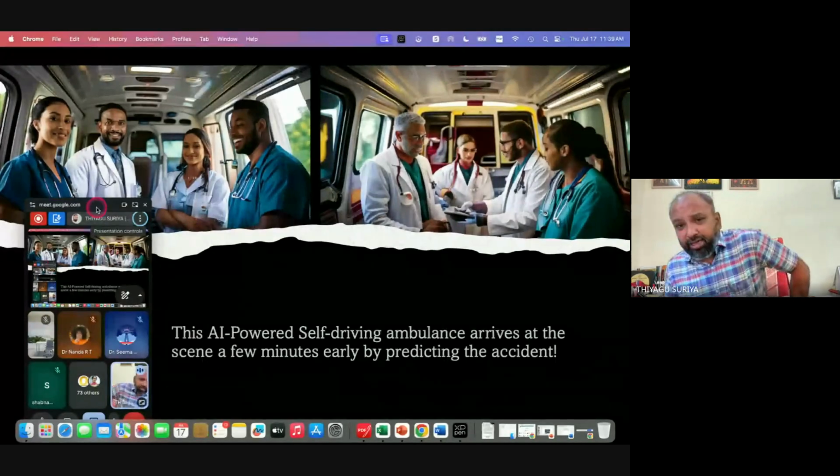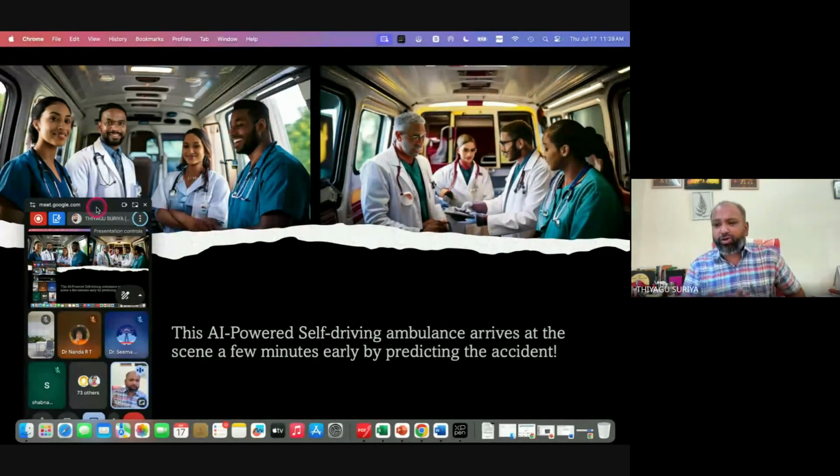How do you feel about this? That's called predictive AI. Now people are talking about predictive AI. We are always using generative AI, but predictive AI is going to create a lot of impact on human life. That's what I'm focusing on here.